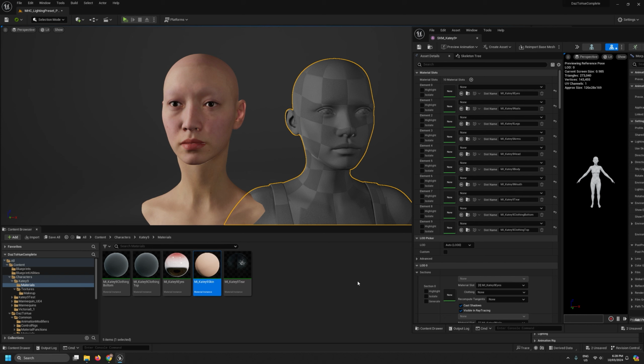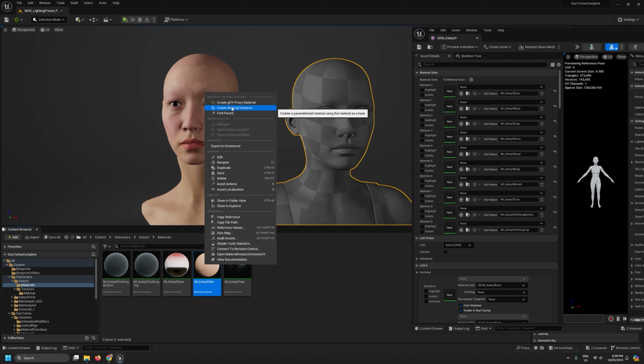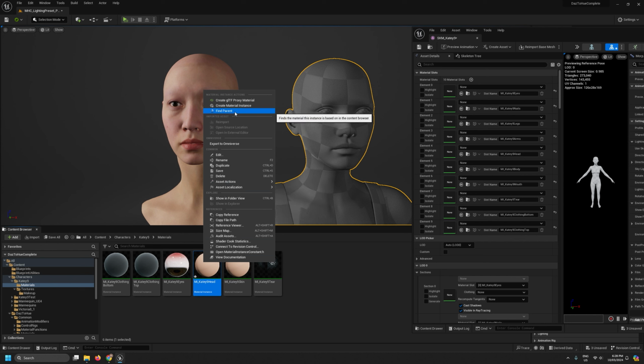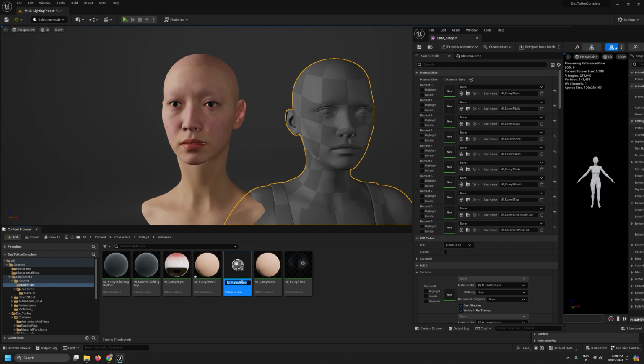So what I'm going to do now is right-click this skin material and create material instance. This one I'm going to rename to match one of our slots. So in this case, we'll call it KT9 head. Now I can duplicate that for the body.